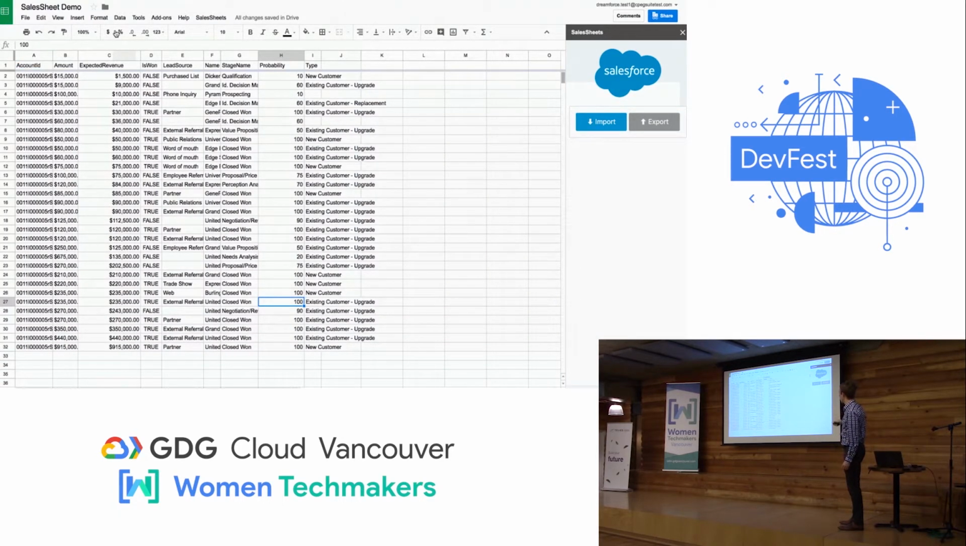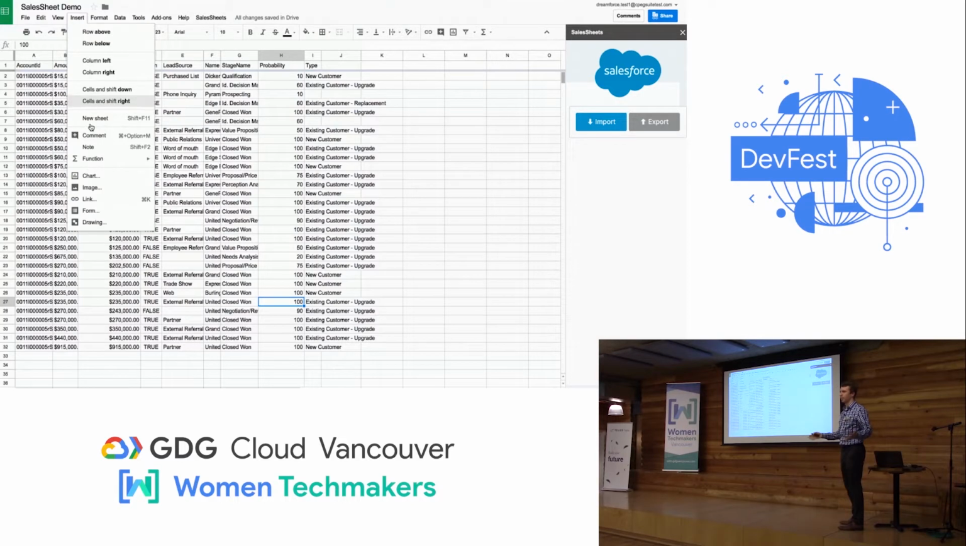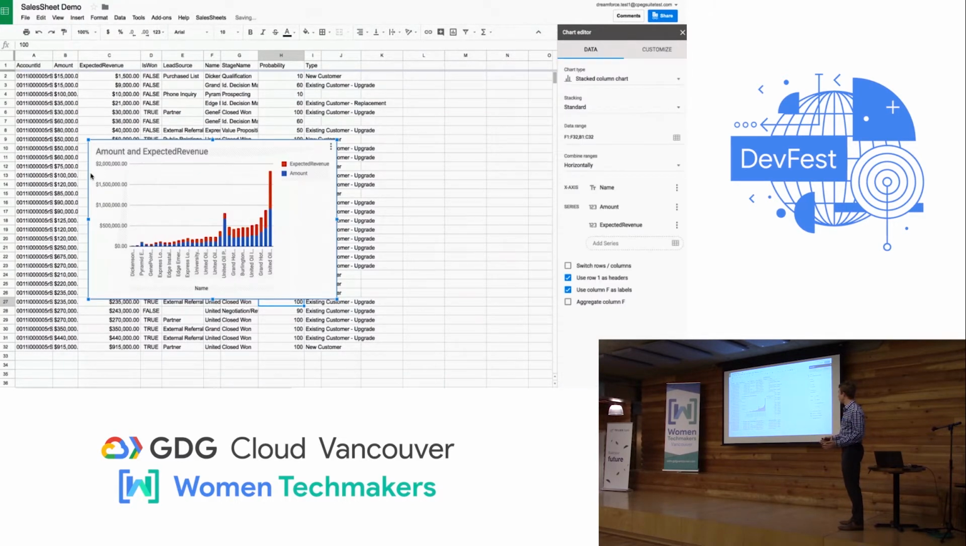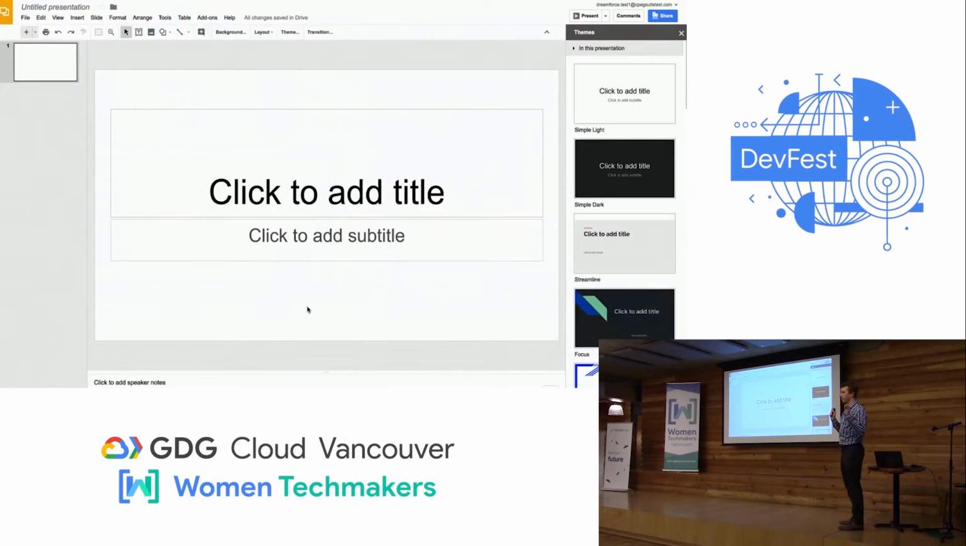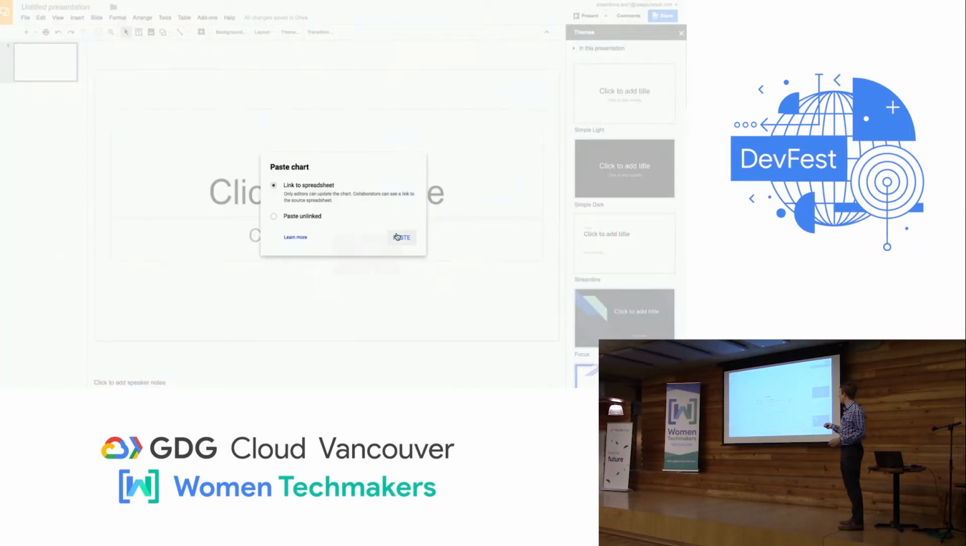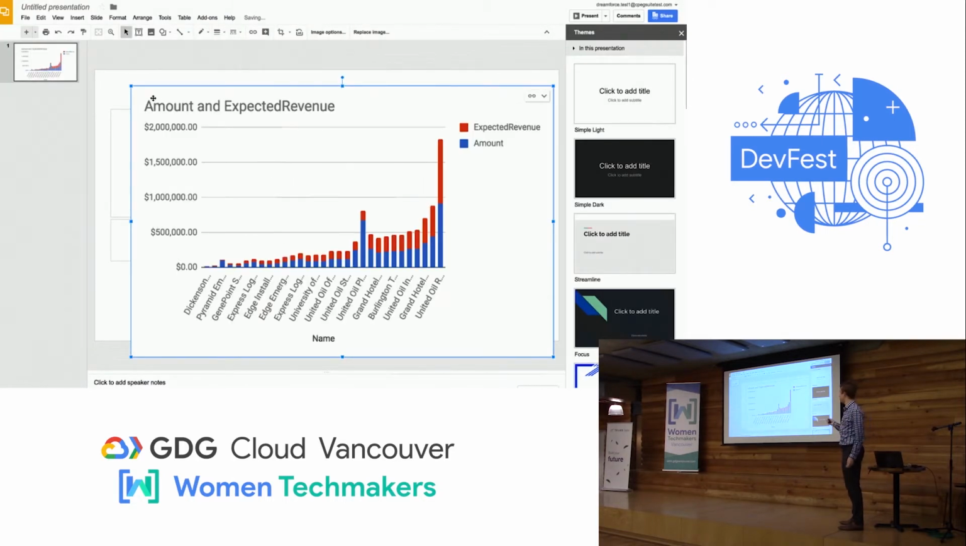I format it a little bit. And once you're in Google Sheets, that's a really flexible UI. You can create things from charts. This is expected revenue from these different customers. You can change the access like I do here. And then you can simply Command-C and Command-V to paste a linked spreadsheet chart into your Google Slides.